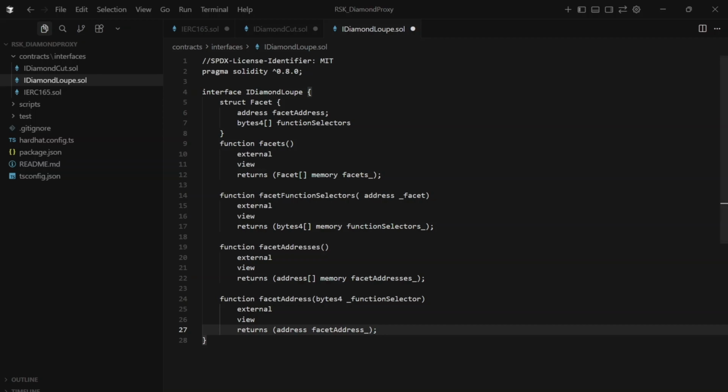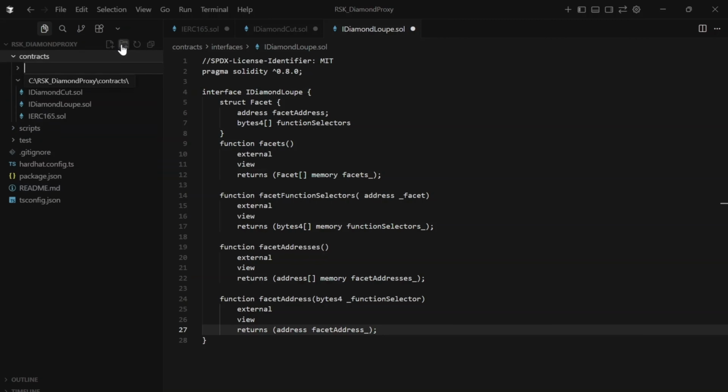So this complete contract provides read-only inspection functions for a diamond contract. This improves transparency and makes debugging and tooling integration quite easier. It is commonly used by block explorers and front-end applications. It's one of the mandatory interfaces in the diamond standard. Now, in this contracts folder, let's create a folder and name it libraries.